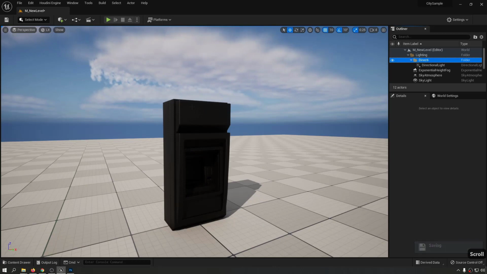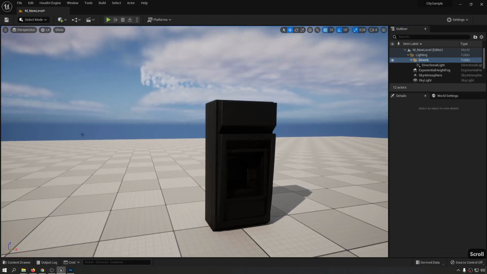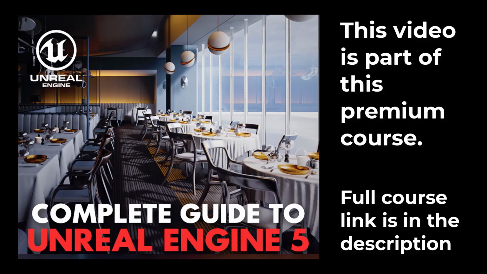So this was the basics of creating levels and manipulating and working with levels. And in the next lessons, we're going to see what else Unreal Engine has to offer.